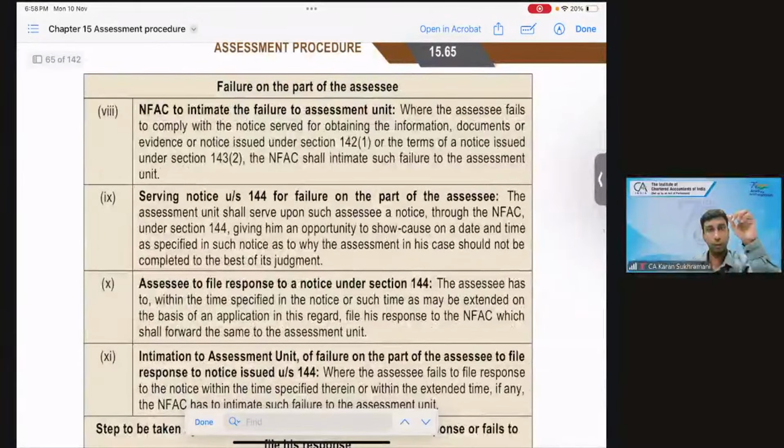So this is about failure on the part of the assessee. Let's say the assessee fails to comply with the notice. As we discussed, the assessing officer reserves the right, and in fact, it's not a discretionary thing, as the law uses the word shall. It is mandatory for the assessing officer to conduct the assessment in terms of the process prescribed under Section 144.